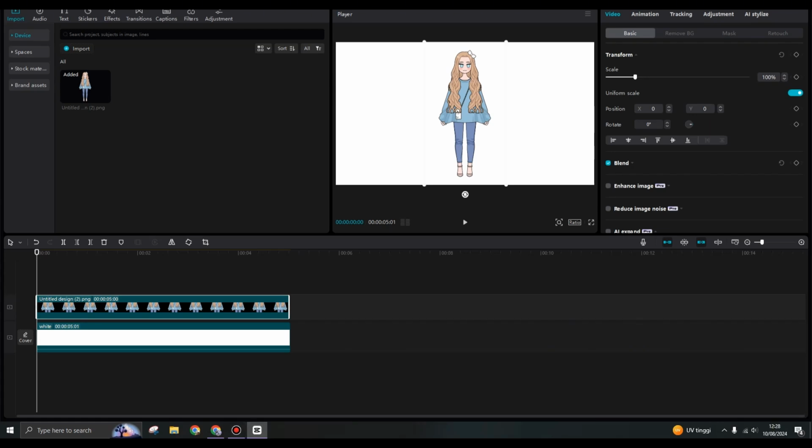On today's tutorial, I'm going to show you how you can create smooth animations in CapCut PC by adding the ease in and ease out graphs.